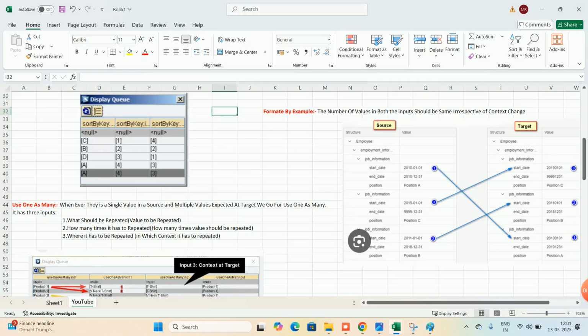Suppose here is the date 2010, start date, end date, position. Here this is the root node, subnodes and fields. These are the fields. See here: start date, end date, position, start date, end date, position, start date, end date, position. Like this, the same format only will be there. These are different structures. Here this one is 2010, 2019 and 2011. These are the different values.